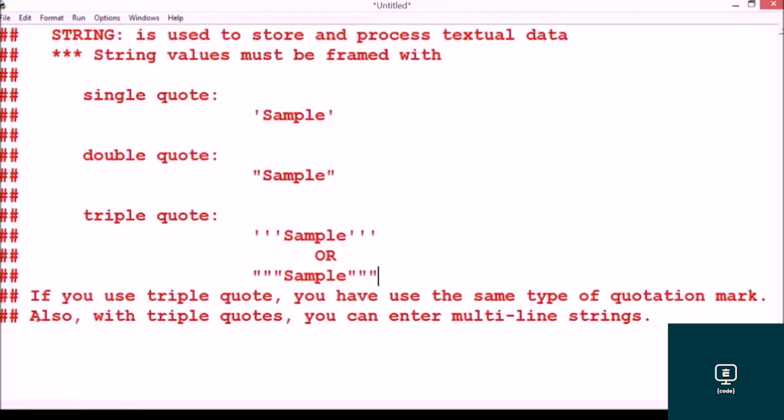That's it. Also, with triple quotes, you can enter multi-line strings. When we cover this lecture, you will understand everything better.